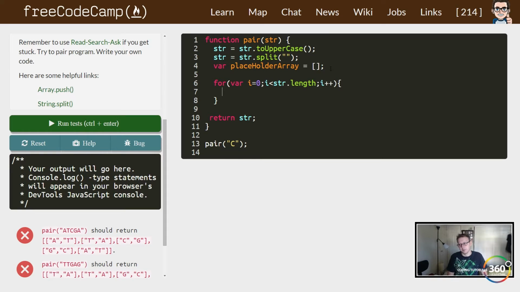All right, so what now? The first thing we need to do is we're going to have 4 if statements. One to check for G, one to check for C, one to check for A, and one to check for T. So we have our 4 DNA base pairs. And then we need to add to the placeholder array. So let's just go ahead and check.